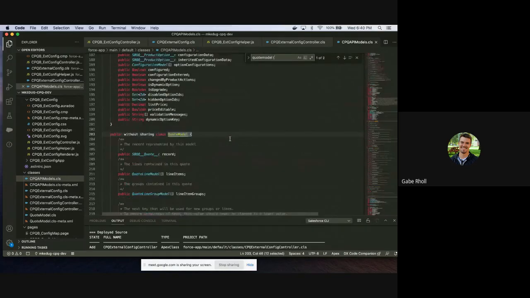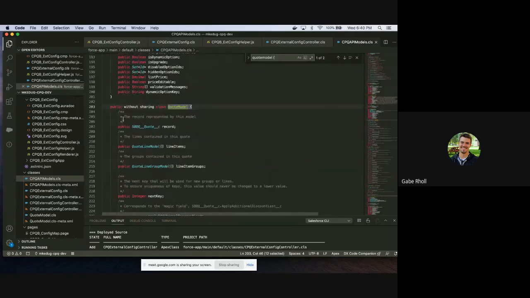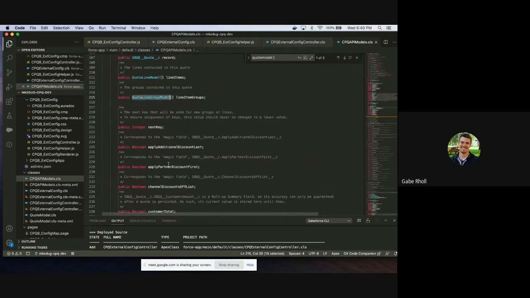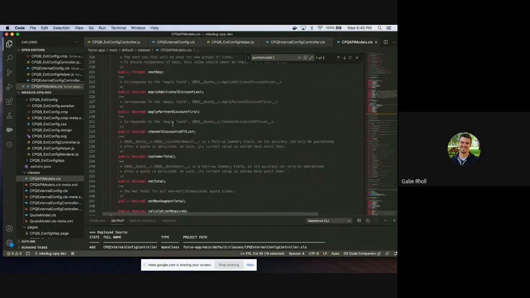it would help if I did this. There we go. Quote model has representation of an SObject quote. It has quote line models and quote line group models related to it, and then a bunch of these kind of configuration parameters. I don't know, there's so much here to this.